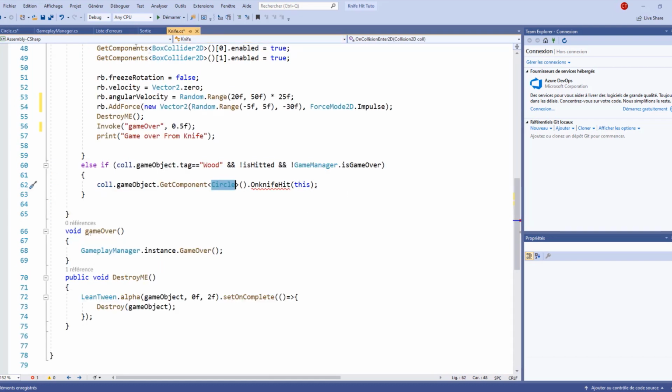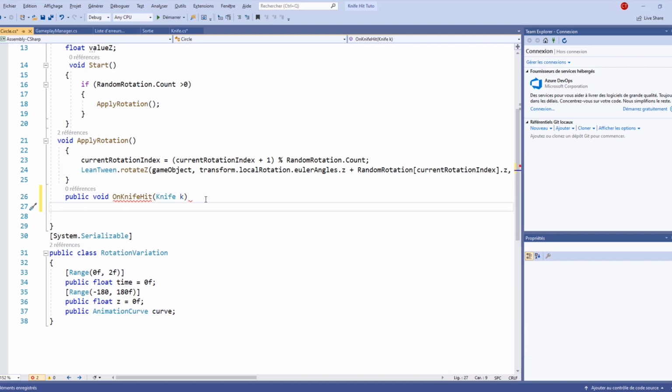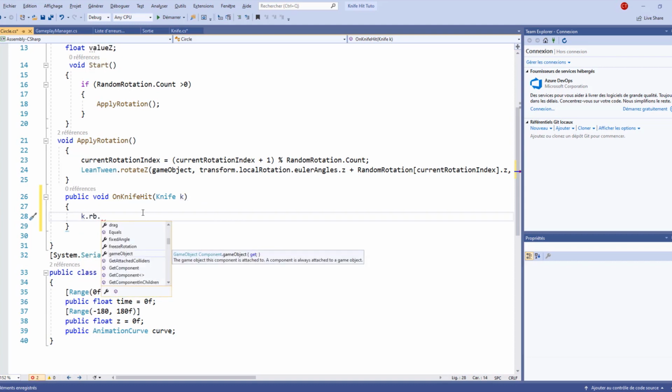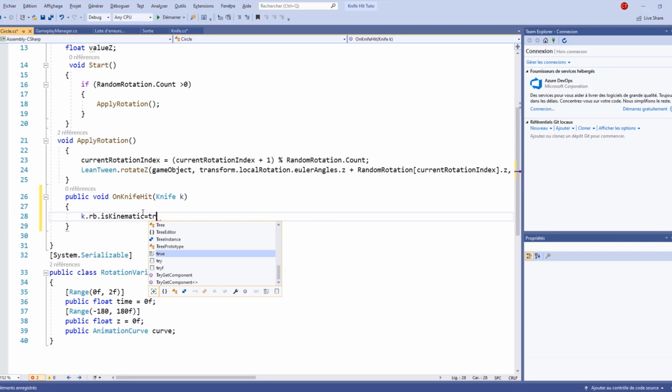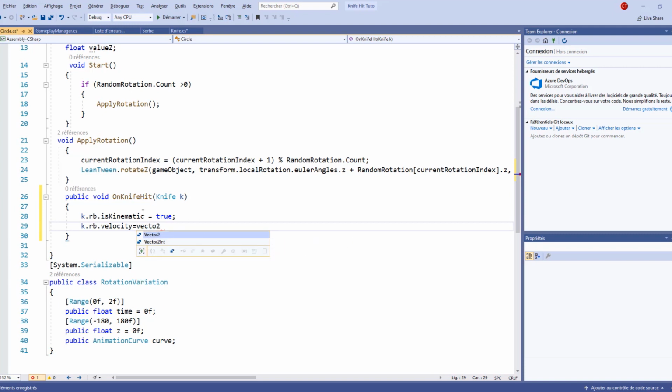So on the circle script, all we need to do is create a parameter of the type Knife. Now all we need to do is access the rigidbody component of the game object and set isKinematic equal to true, and the same we're going to access its velocity, and it's going to be Vector2.zero.